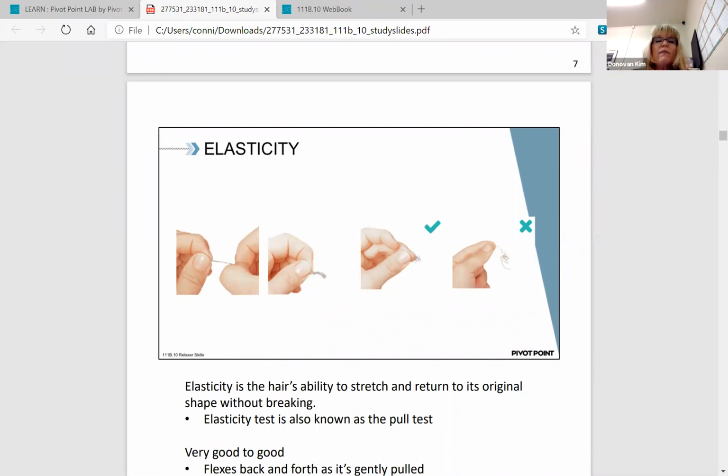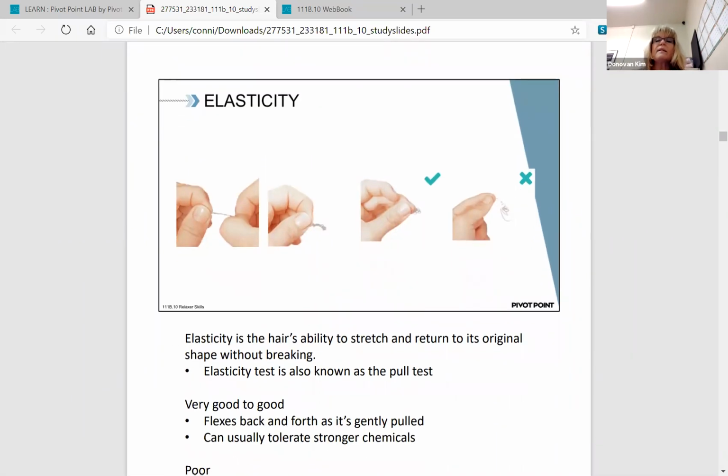Okay, now elasticity. Elasticity is like the strength of your hair. This is the hair's ability to stretch and return without breaking. It's also known as a pull test. I know that's a test question. Elasticity test is also known as what? Pull test is the answer to that. So this is what gives your hair the strength to take the chemicals.